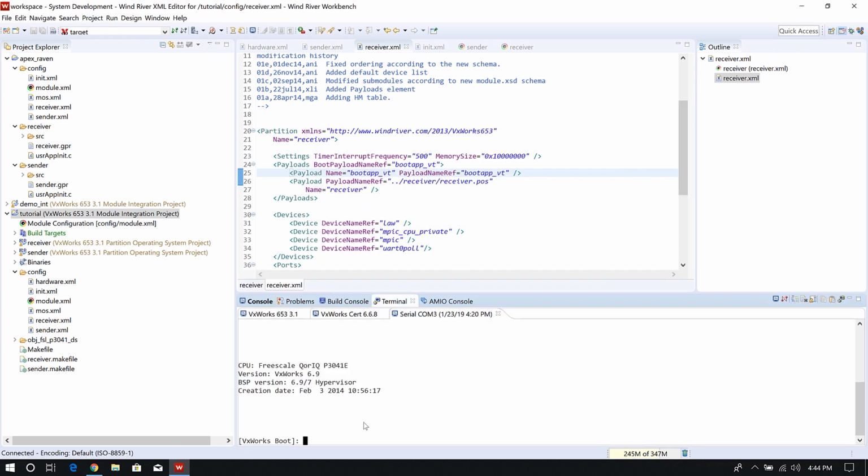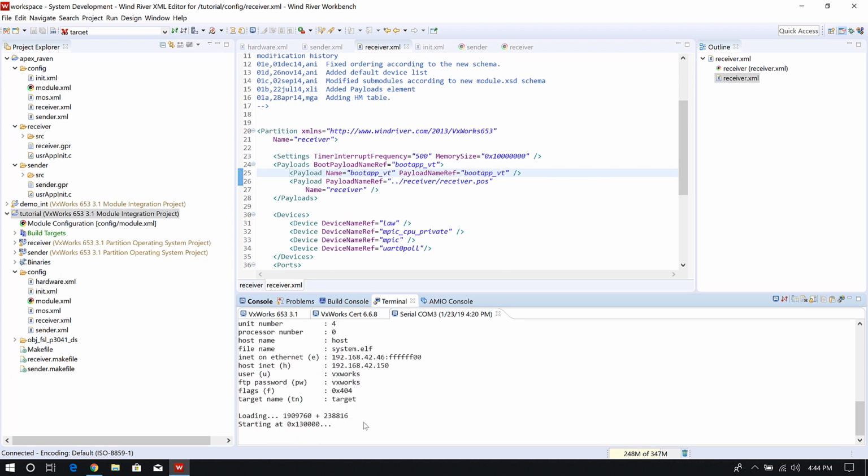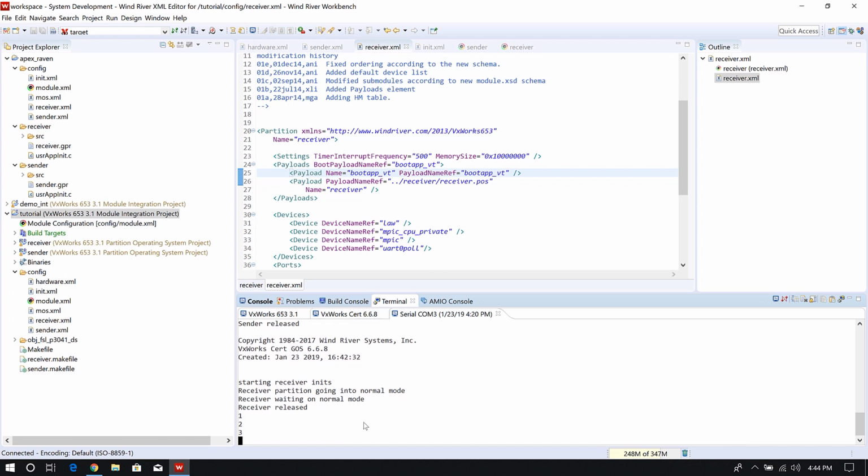Over in the serial terminal, we can see our boot app messages. After entering the @ to boot the board, our app begins to run. The sender partition periodically sends a message to the receiver partition, which outputs the data it receives.